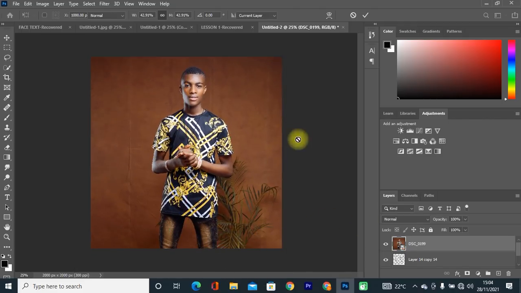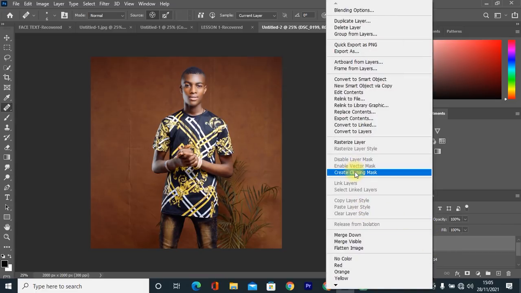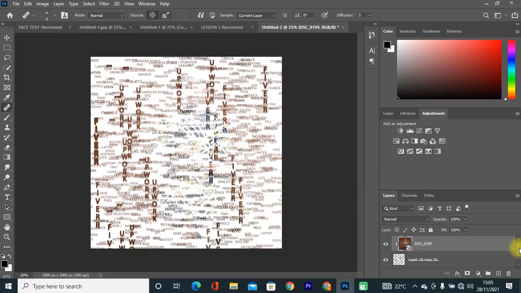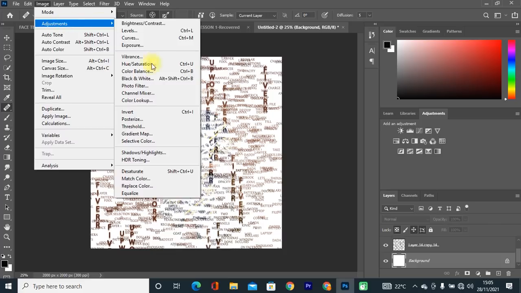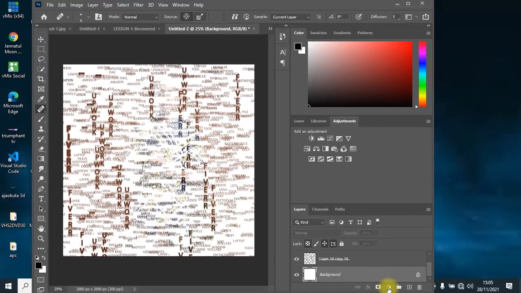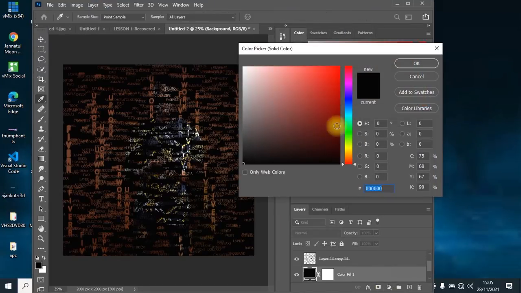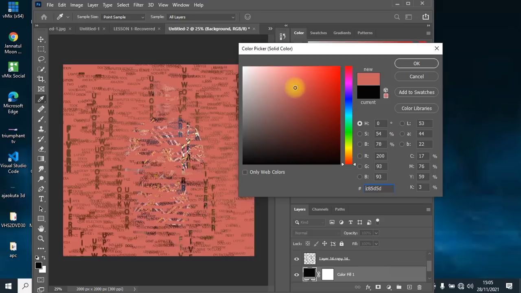Okay, and right click, create clipping. Make sure you don't forget. Go to image adjustments, go over to solid color. Where is it? I can't find solid color here right now. Selective color. No, it's not here. Just come out to this spot. Decide solid color. Choose the color you want.